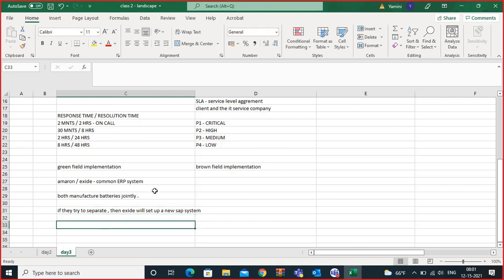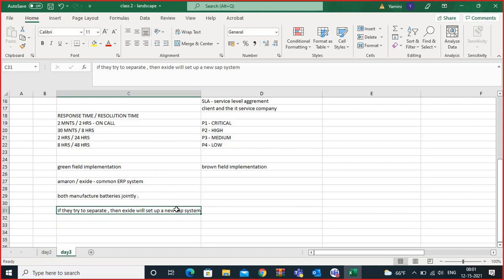Okay. So till then, Amaron and SAP work in the same system, but Exide will think that it's time to leave Amaron and work independently in the market. So Exide will get separated, and in order to run their business, they need an ERP. ERP in the sense SAP system, right? So then what will they do?